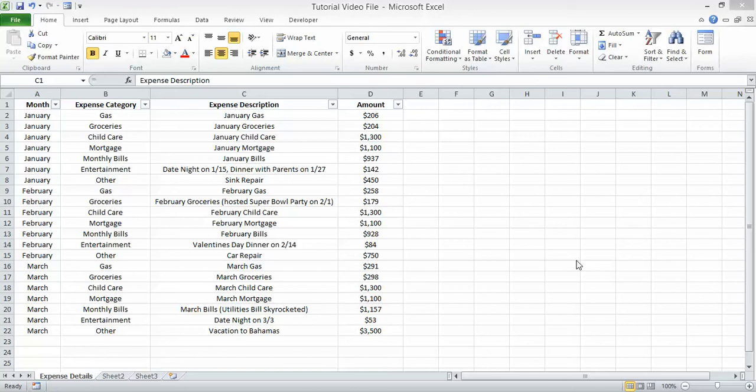Now, a nice trick to learn how to do in Excel is create a macro. And macros can be somewhat complex, but they can also be really easy to create. And I'm going to show you how to create a simple macro right now using this set of household expenses that we're working with here.